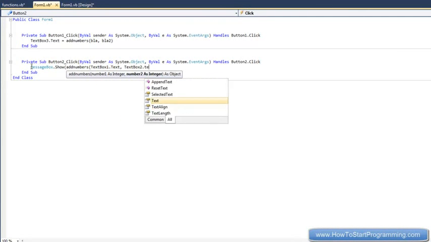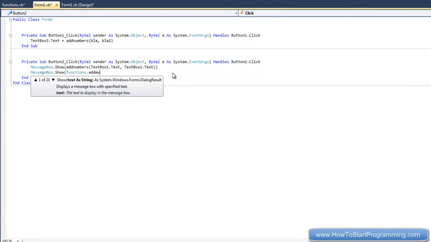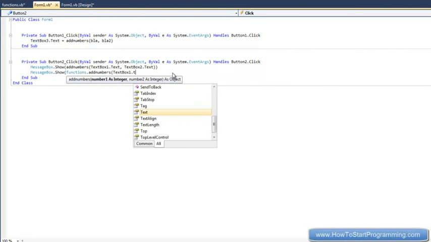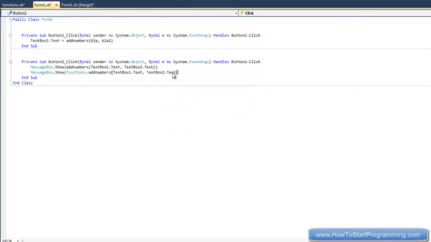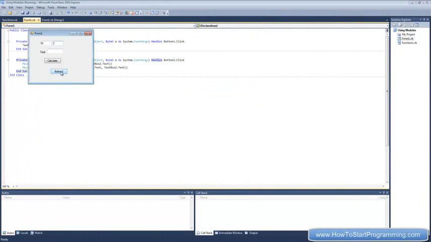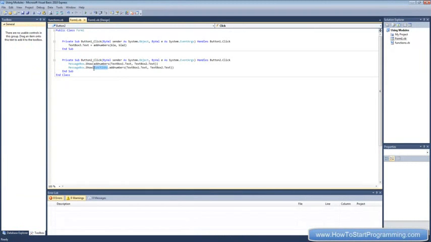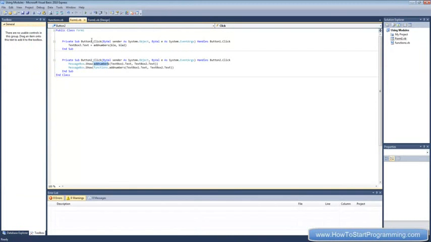TextBox1.Text and TextBox2.Text. That would be the same as doing MessageBox.Show Functions.AddNumbers, TextBox1.Text and TextBox2.Text. So like, let's just test this out. 50 and 2, and you'll see 52 and 52. So you don't have to use the prefix, you just have to use AddNumbers, because all the things in the members of the module are shared throughout the whole application.